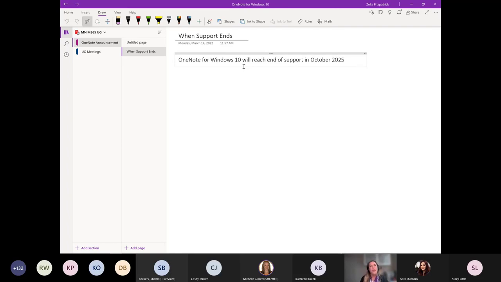And the other great thing about this change that's happening is if there's a feature or features that are unique to this OneNote for Windows 10 app, Microsoft's doing its best to try and bring over those unique features, those more popular features, right? The ones that are used more in the OneNote app.